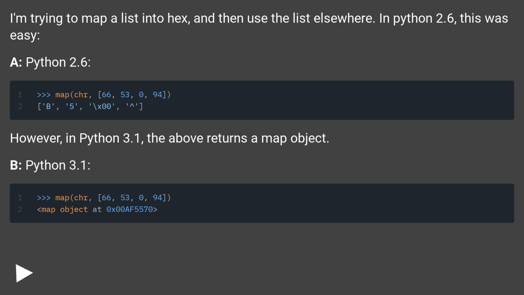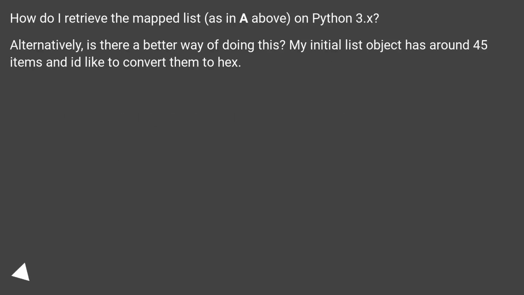However, in Python 3.1, the above returns a map object. B. Python 3.1. How do I retrieve the map list, as in above, on Python 3.x? Alternatively, is there a better way of doing this? My initial list object has around 45 items and I'd like to convert them to hex.